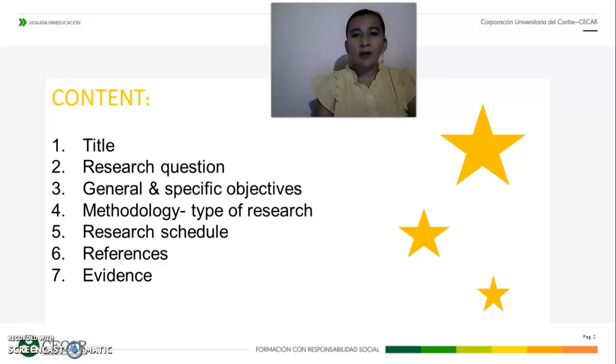The contents of my project are: first, title; second, research question; third, general and specific objectives; fourth, methodology, style of the research; fifth, research schedule; sixth, references; and seventh, evidence.